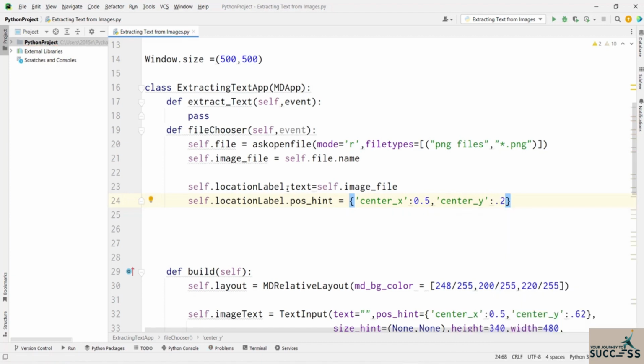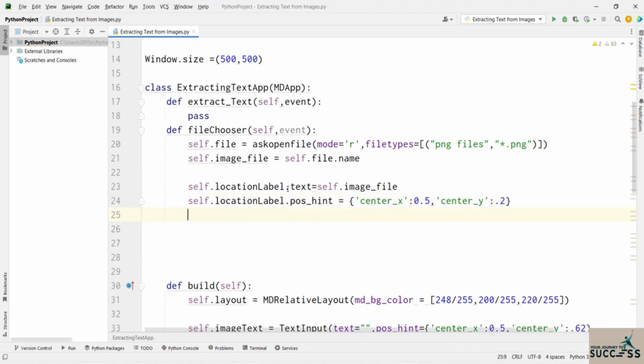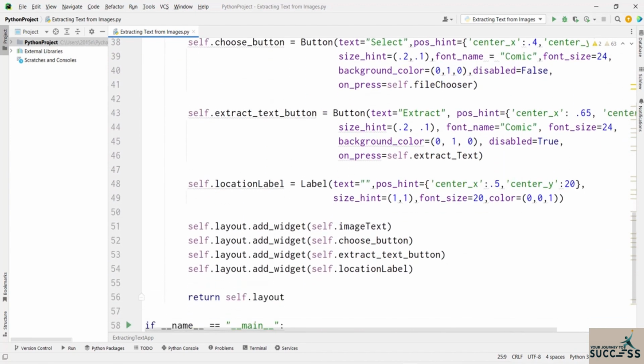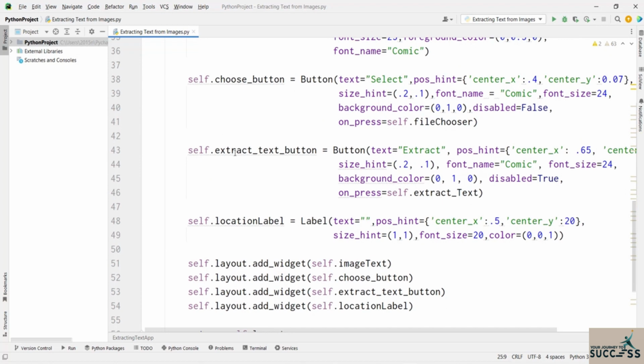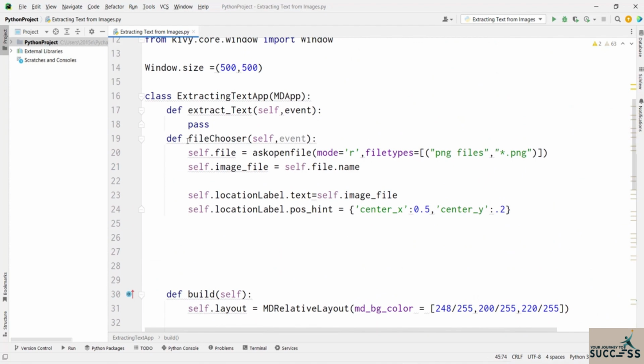Okay, so this is what it is, and now what I'm going to do is that, previously my extract button was actually disabled, but now since we have chosen an image, we're going to actually enable it. So previously we have disabled it, and now in here, once the user chooses an image using the file chooser function, I will actually enable that button.